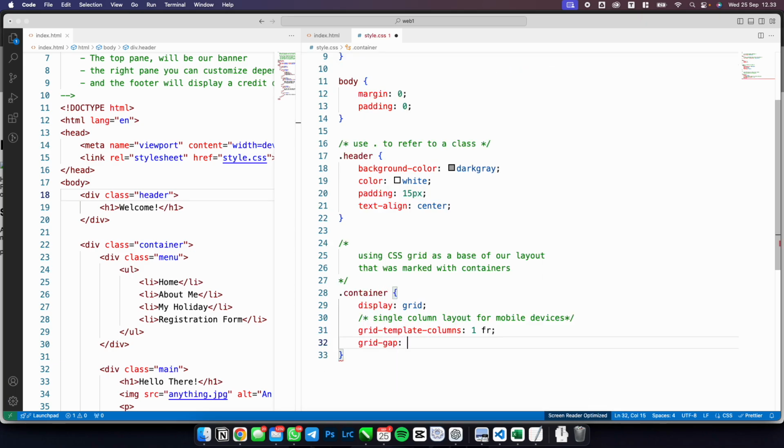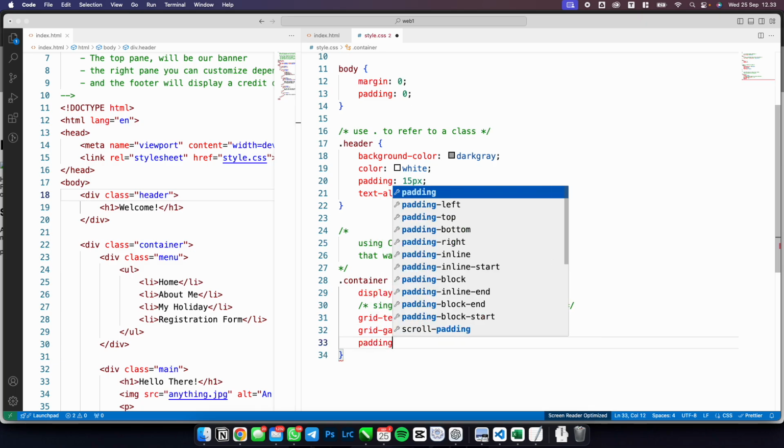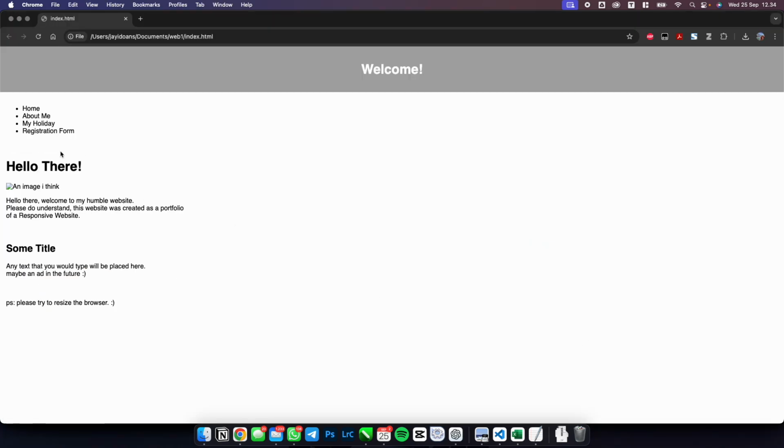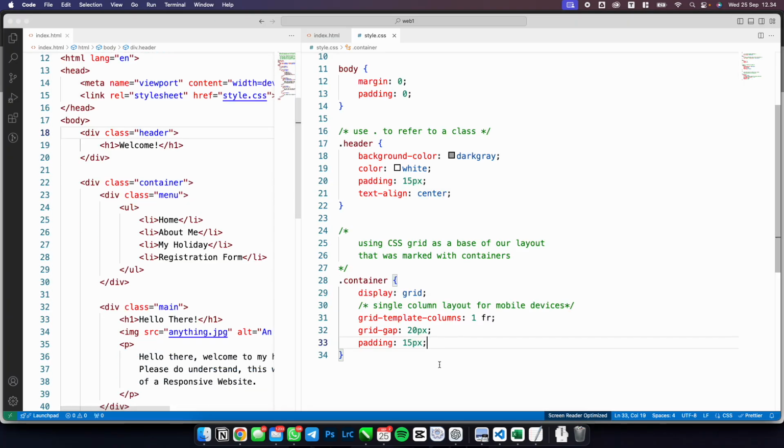Okay, and then the grid gap will be 20px. I think it is sufficient, and the padding will be 15px, the same as our header. See, there are already changes. But why does the menu still look like a list? Because we haven't stylized our menu, especially our unordered list and also our list. So for now, we will stylize our menu by referring to the menu.